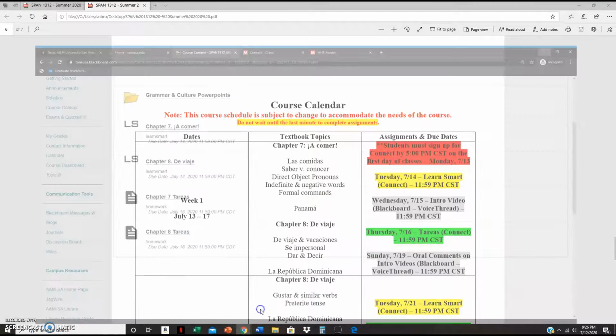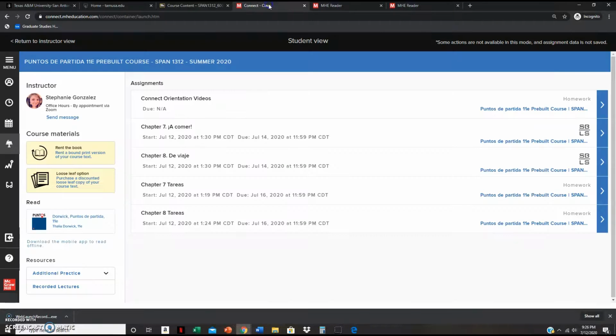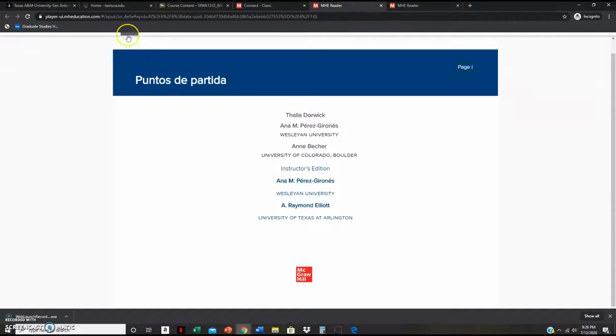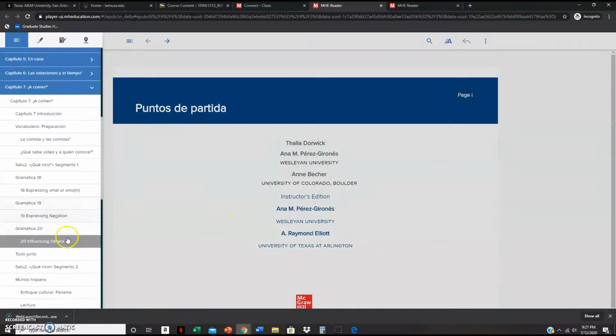But I also wanted to show you what the Connect will look like. Okay, so I have everything set up for the first week. These are the Learn Smarts. It tells you the due date here. So chapter 7, A Comer is the Learn Smart, and it tells you here LS, which is Learn Smart. And then I have the tareas. So you can go through and work on those. You can access the textbook here. See, so it here has the table of contents where you can go through and look at the text.